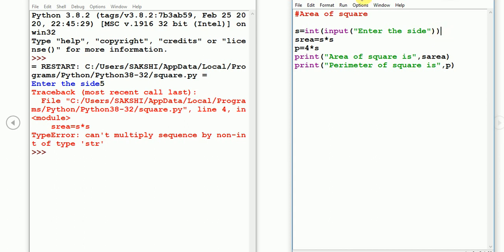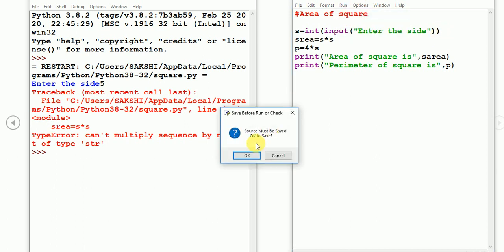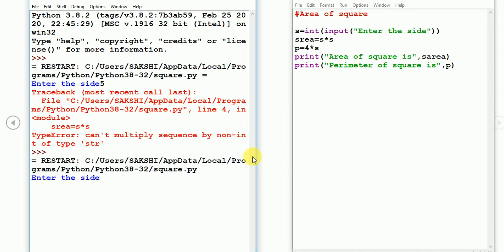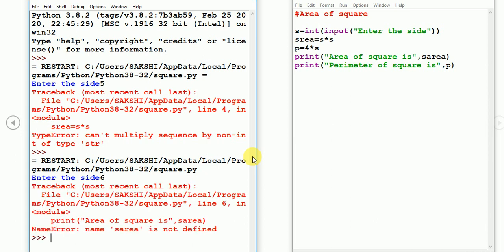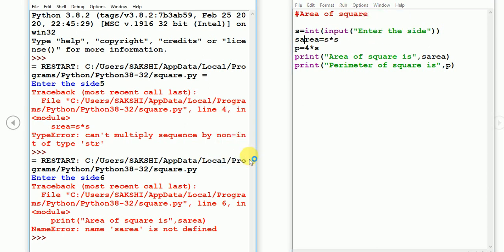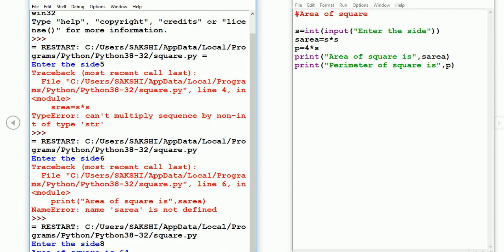Let us run it again. Now enter the side. Let us give 6. Again it says error. The name s area is not defined. Why is this error coming? Because here by mistake we have left out the letter a in the variable. So here our side is suppose 8. So now the correct output is coming. Area is 64 and perimeter is 32. 8 multiplied by 8 is 64 and perimeter is 32.